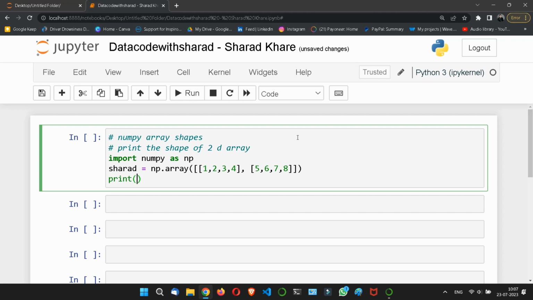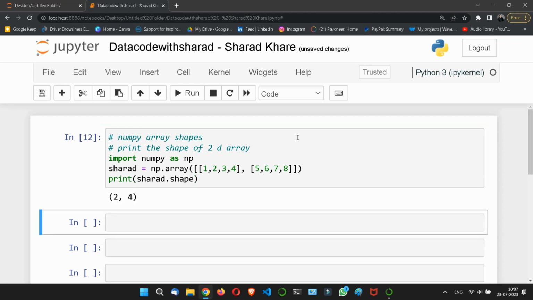So what I'll do, I'll type Sharad and then I'll put shape. Shape is an attribute. If I run this, it is giving me 2, 4. So what is the 2, 4? 2, 4 means that the array has 2 dimensions, where the first dimension has 2 elements and the second dimension has 4 elements.